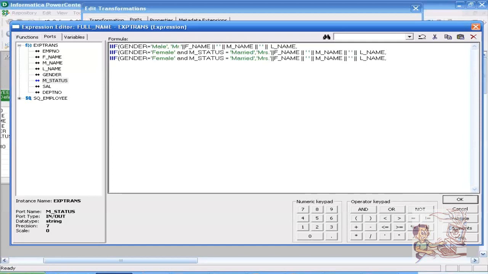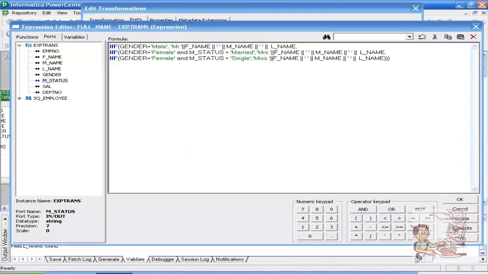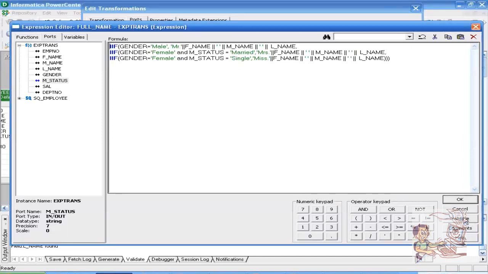Again, if gender equal to female and marital status equal to single, then Miss. Now, no need to put again. The complete statements are open, right? Close the bracket 3 times. Okay, so it will take one record. In that particular record, it will take the number of columns. It will check whether the source record is gender equal to male or female, then marital status equal to single or married. Based on that, it will generate the full name column.